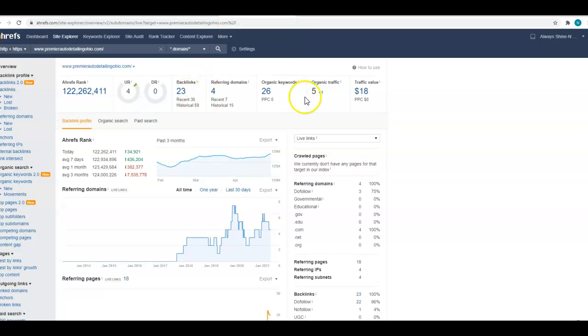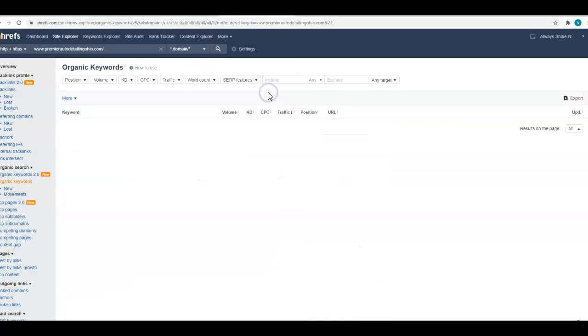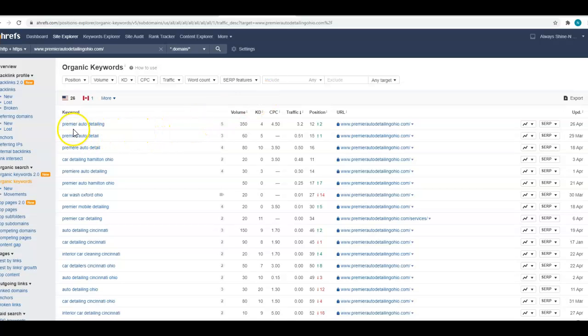But if we go over here and look, these guys are showing up for 26 keywords. They've got Premier Auto Detailing, which I don't really count because that's their company name. So these ones that say Premier, those people are already looking for these guys. But like auto or car detailing Hamilton, Ohio, 20 people searching for it, these guys are in the 11th position. As you can see, they're not ranking super high for anything either.